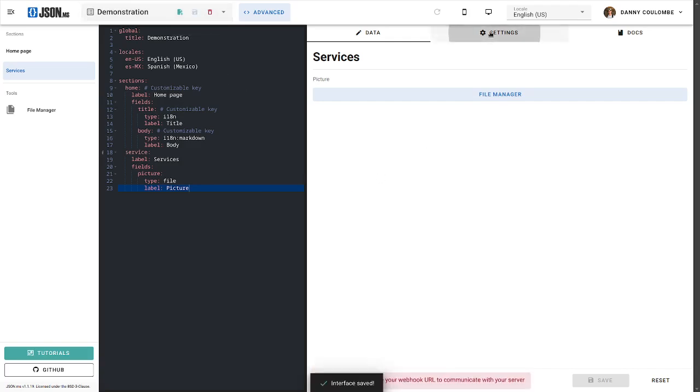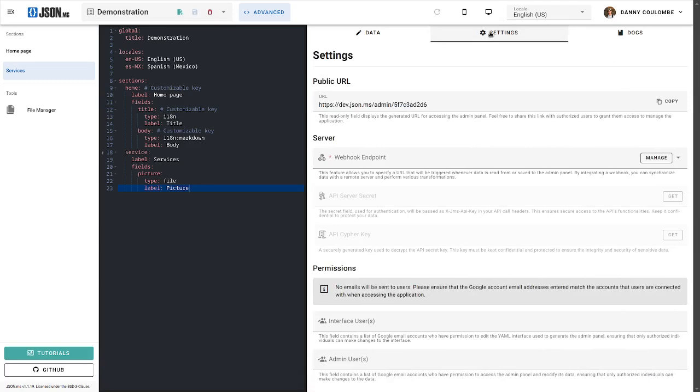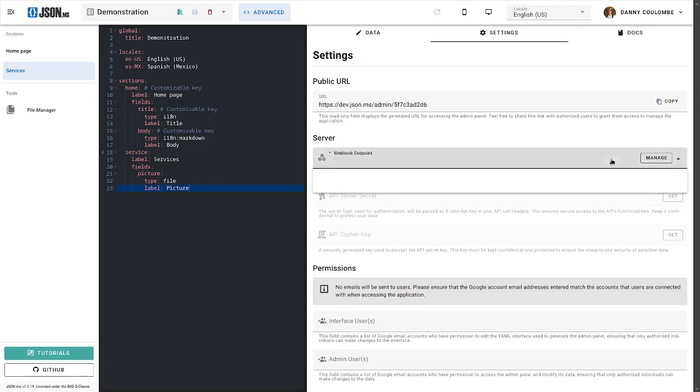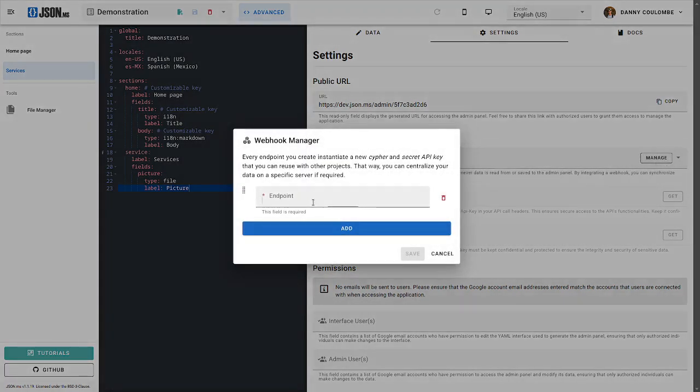I'm going to go into settings, and here I'm going to look at this webhook endpoint. This is the most important setting for your server. It defines where your information is saved and where you can read from, right? So right now I have no server, so I'm going to hit manage, and right now it's asking me for an endpoint, right? I don't know what my endpoint is yet.